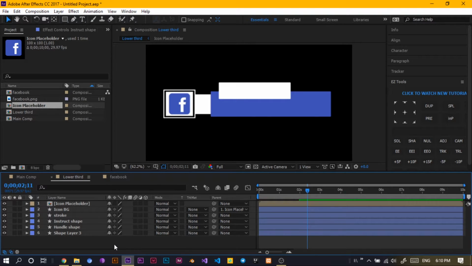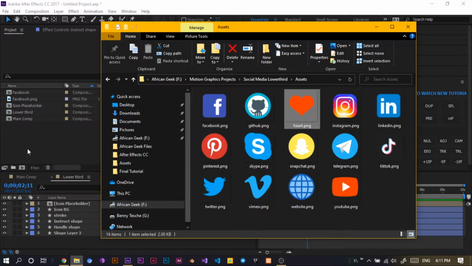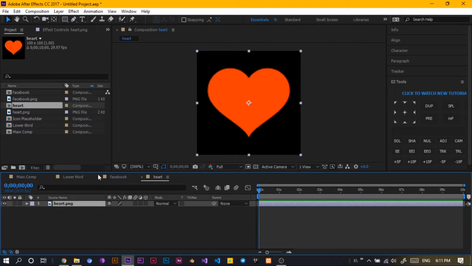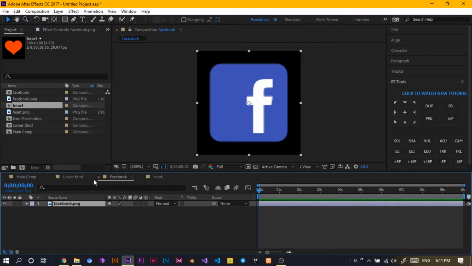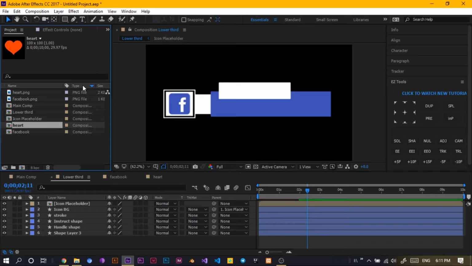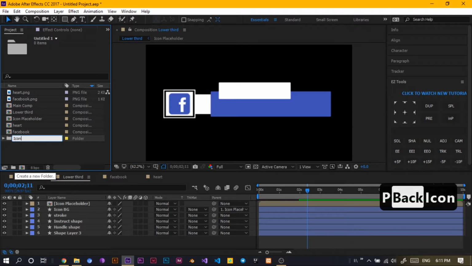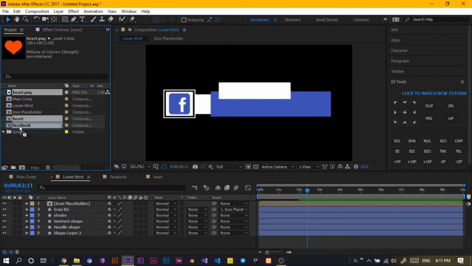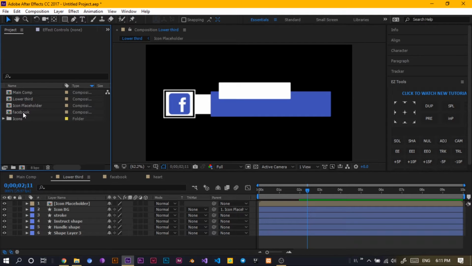There's one thing I want to add: the hat. So I add my hat, and it loads. You can pre-compose, or you can even choose not to pre-compose, because with the hat we are not going to use it that much, but it's still advisable to pre-compose it. I want to sort this out and name this icons, and Facebook and the hat, all inside the icon folder, so we want everything to look organized.